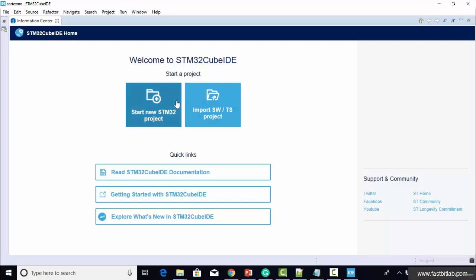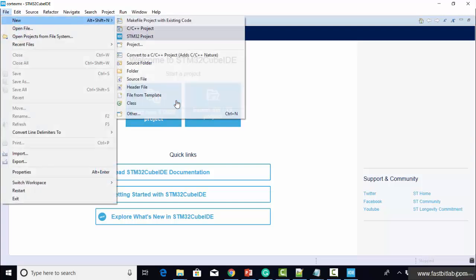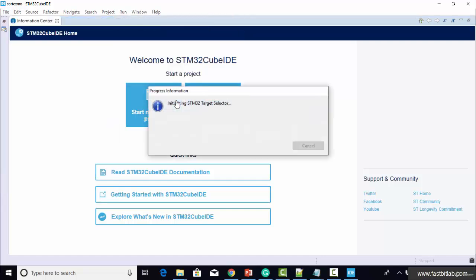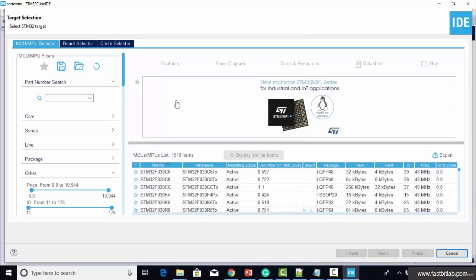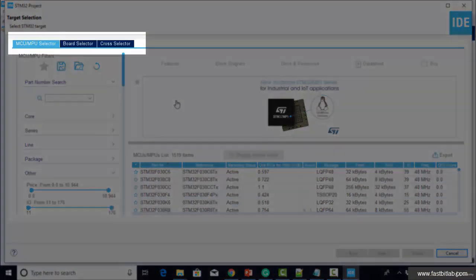You can click over here, start a new STM32 project, or you can also go to File, New STM32 project. So let's do that. Now it is going to launch the target selector. Please be patient, it does some network activities. Now it launched a target selection window. From here you have to select your target, either based on the microcontroller or based on the board.